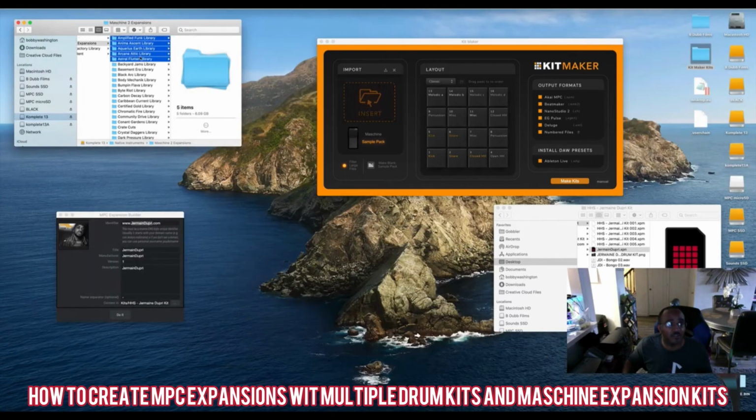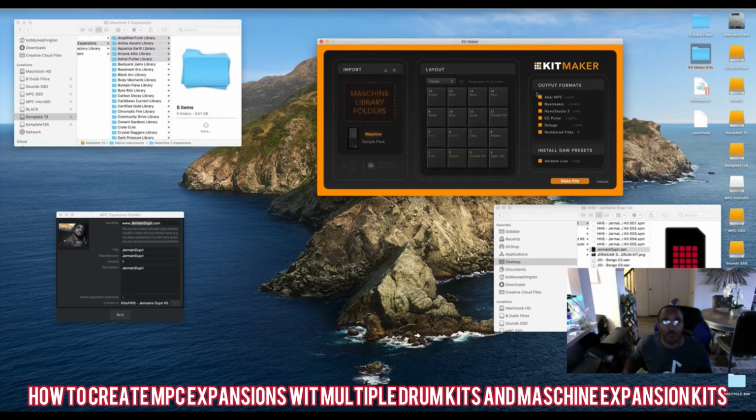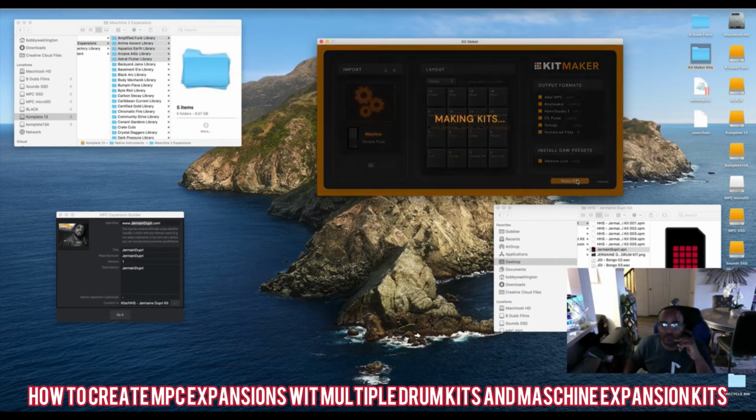All the A's. All right, and you're going to drag them, but you need to change this from sample pack to machine. All right, just like that. Keep all these checked the same way. All you do is drag over the A's, right, over here. That's it. And press make kits.